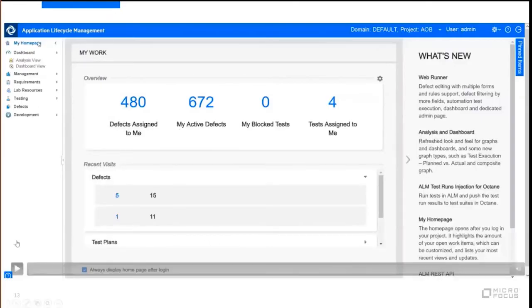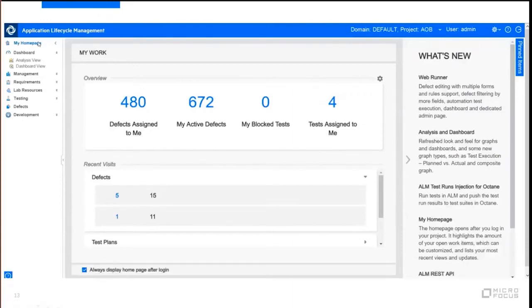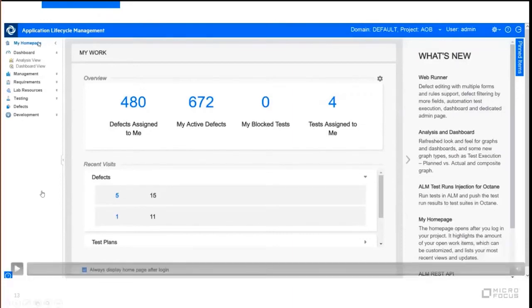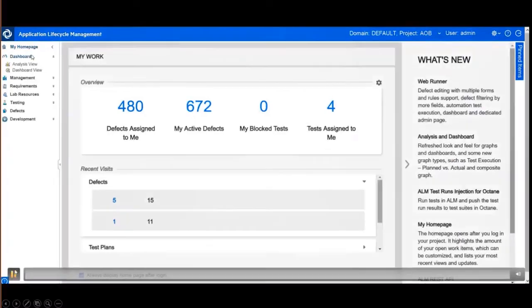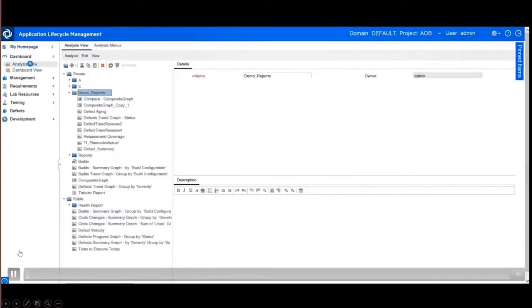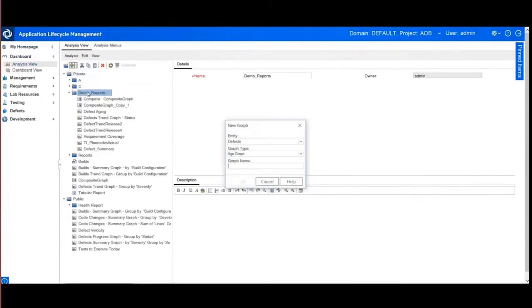So let's look at the demo for some of the key features that have been introduced in the reporting module. So here I'm going to the analysis view module, in which I'm trying to create a graph for defects and a summary graph.